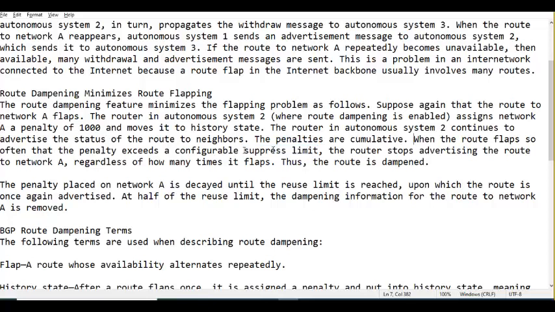When the route flaps often, the penalty exceeds the configurable suppress limit. If you don't configure it, it is okay. The default is 2000. So once it reaches that suppress limit, 2000 or above, the router stops advertising the route to network A, regardless of how many times it flaps. It will keep the route in dampening state. I'm no more going to advertise this network. I'm going to just hold it for some time till it becomes stable. That's what is called dampening.